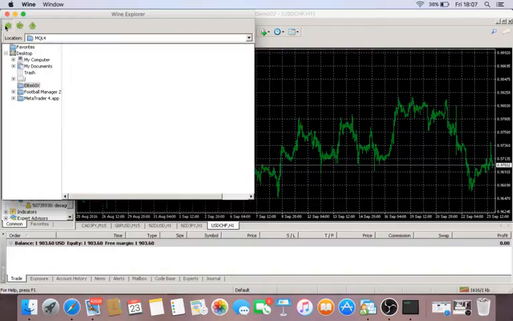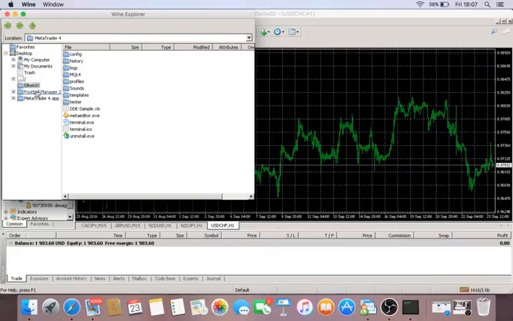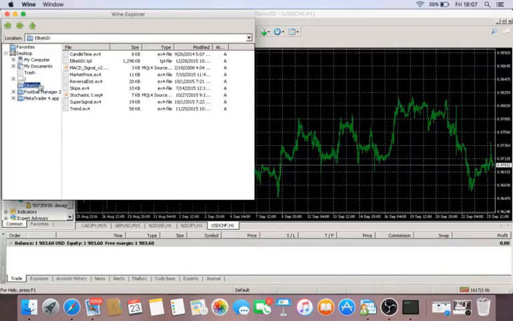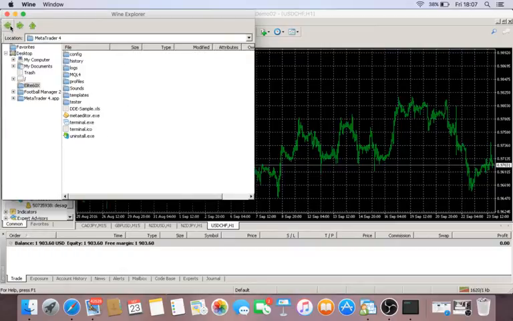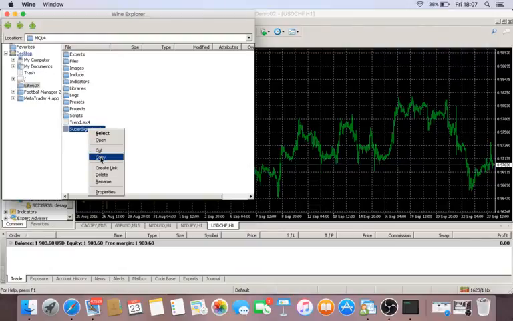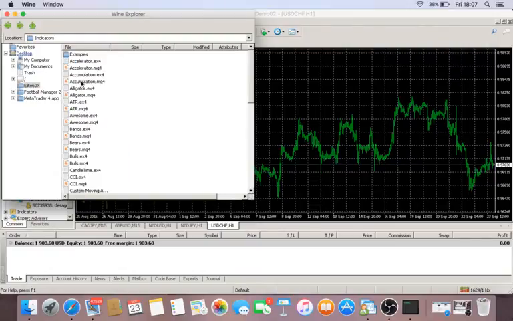So let me go back. Click on Elite, or wherever you got it saved. Let's say you'll do Super Signal. Copy. Go back. Now MQL4, paste it here. Copy it again, go onto Indicators and then paste it.